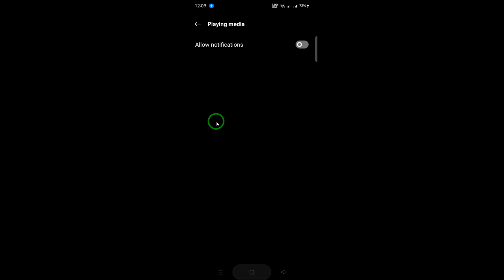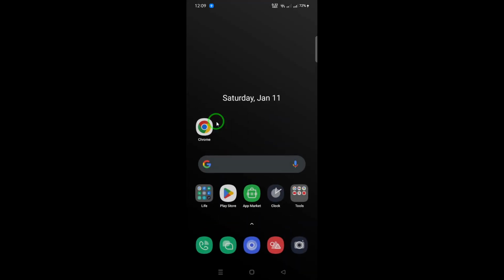And there you have it. By following these simple steps, you can easily customize your playing media notifications in Google Chrome. Whether you prefer constant updates or a more streamlined browsing experience, managing these settings puts you in control.